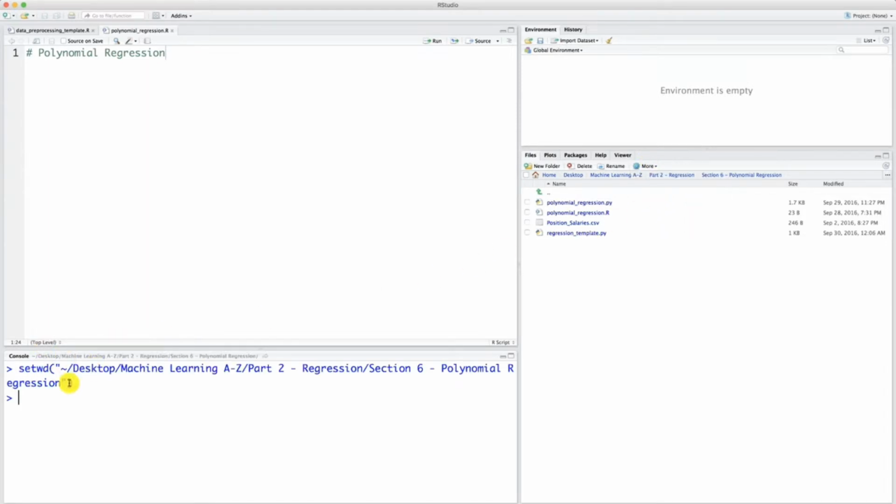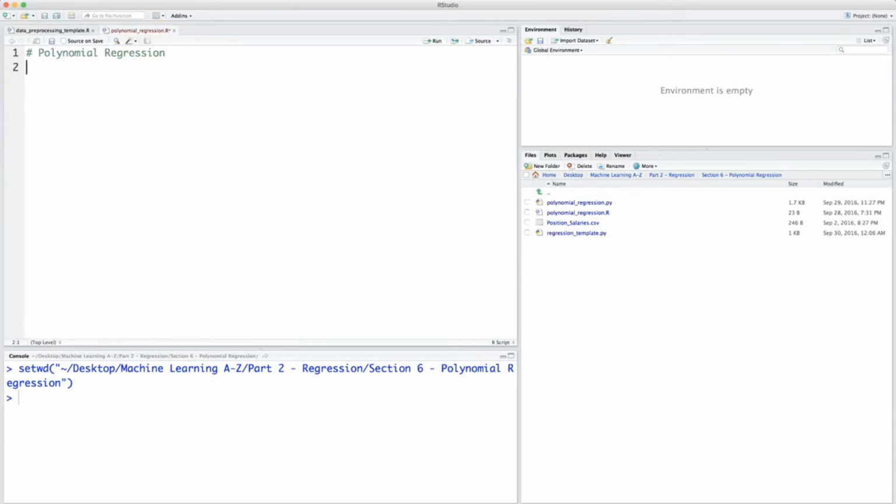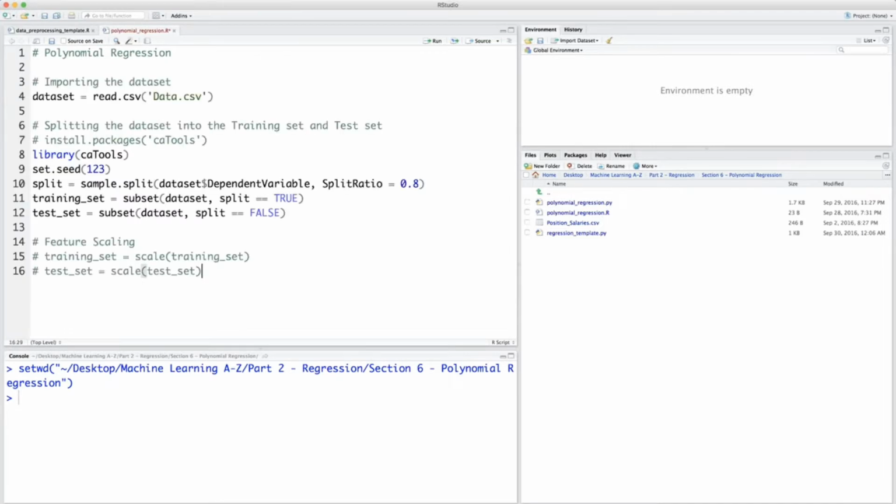And now let's start with the usual first step of making a machine learning model. So this first step is of course the data preprocessing step. So to be efficient, I'm going to go to my data preprocessing template that we made in part 1. I'm going to select everything in that template, copy, and paste it in my polynomial regression model. This way. Okay, and now we just need to change a few things.